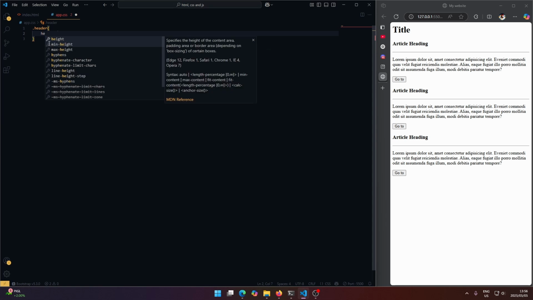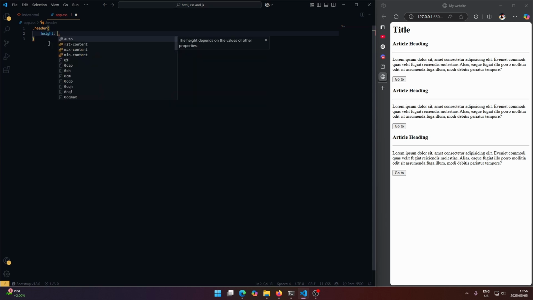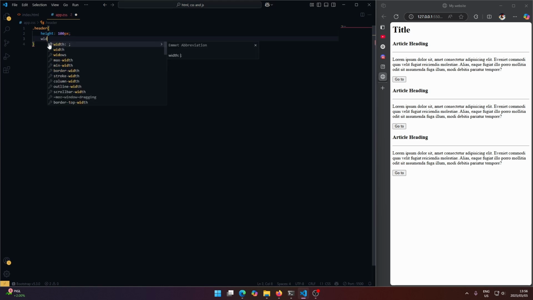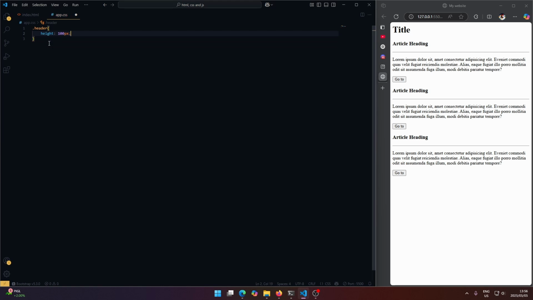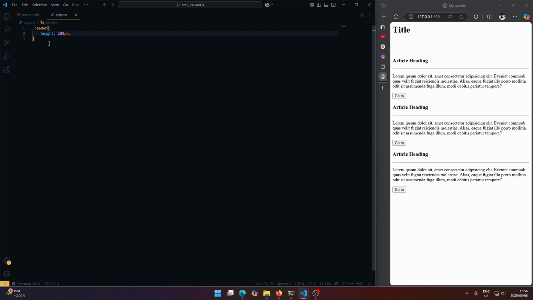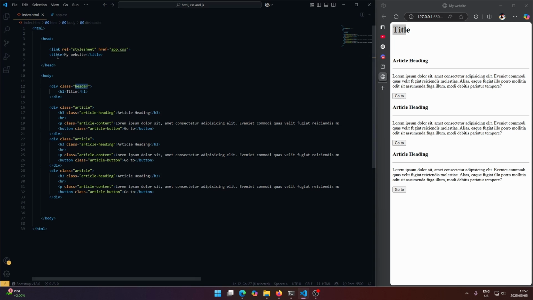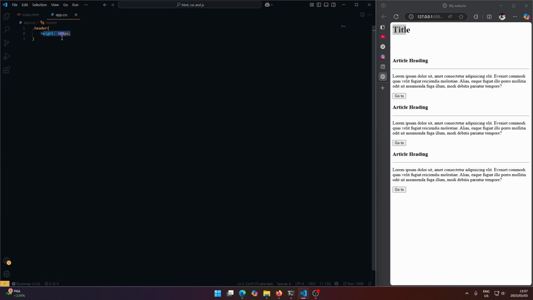So we want to use a height, and let's set this to 100 pixels. And then we want to use a width. Actually, let's not set a width because it's going to fill up the whole screen anyway. And you can see that as soon as we save this, the title, there's a huge gap here. So what this does is it changes the height of the header element. Remember, the header is the div that surrounds the h1 tag, and it changes that height to 100 pixels.